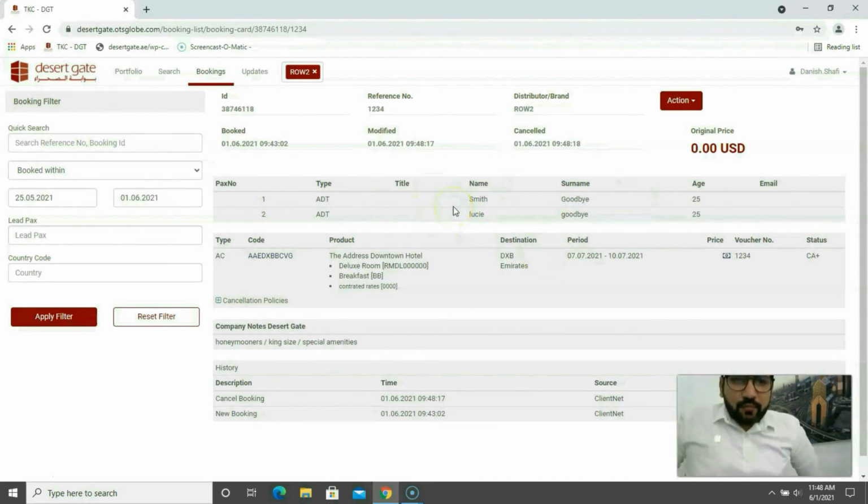Now we go to the most important part of the ClientNet, which is the contracts.